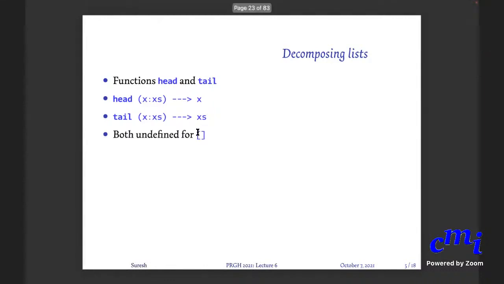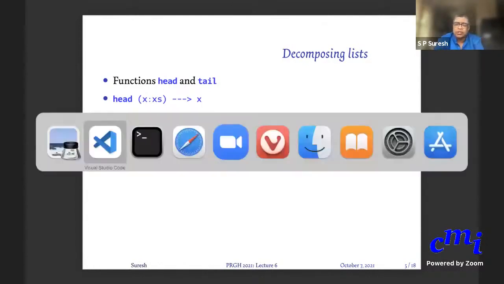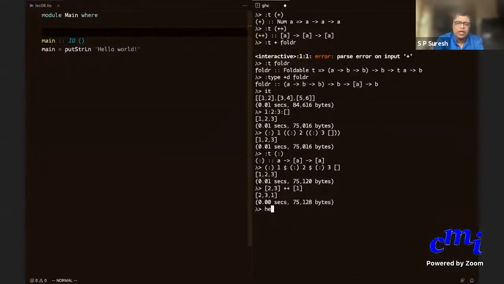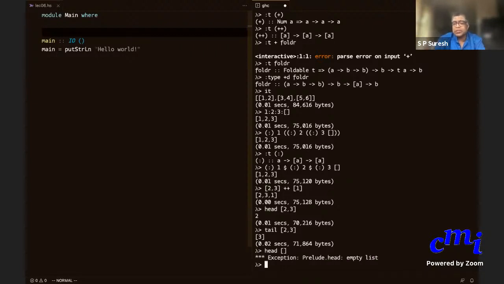Both the head and tail functions are undefined for the empty list. So you can try that. If you say head of the list 2, 3, it will give you 2. Tail of 2, 3 will give you the list 3. So this you need to remember. And if you say head of the empty list, it will give you an error: exception Prelude.head: empty list.